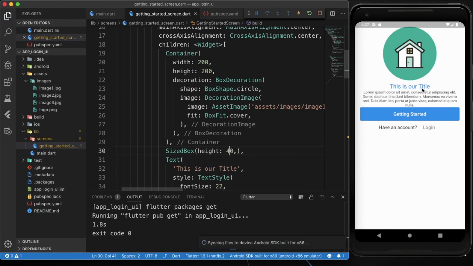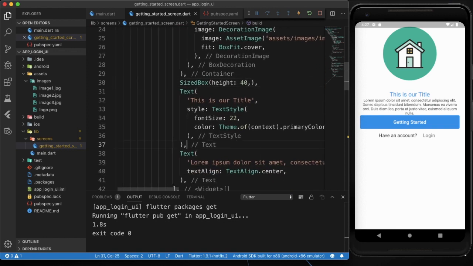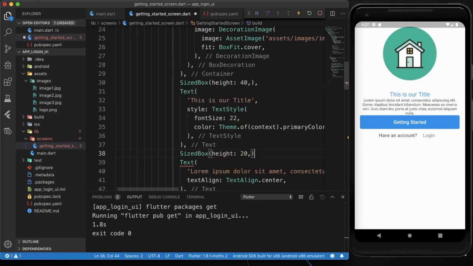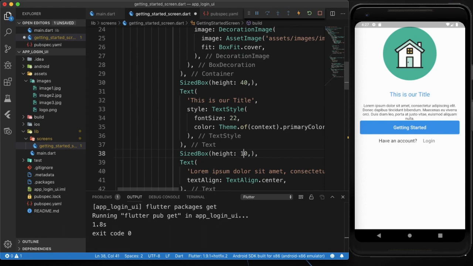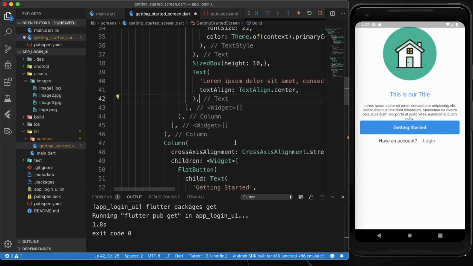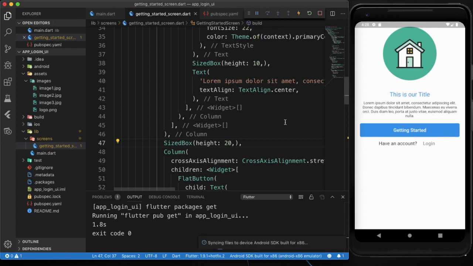I have provided 40, so there will be enough space. And from this title and description I will provide smaller space over there, so it will be a sized box with height 20. Okay, let me provide 10 for this. And after this text I will provide another sized box to give some space in between these two columns. So this section will have some space.